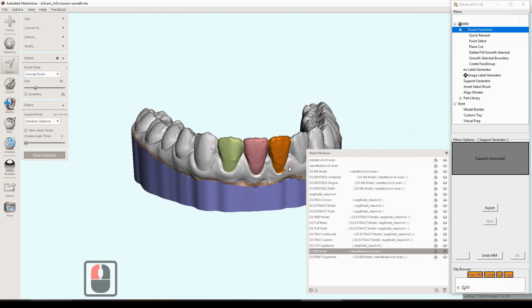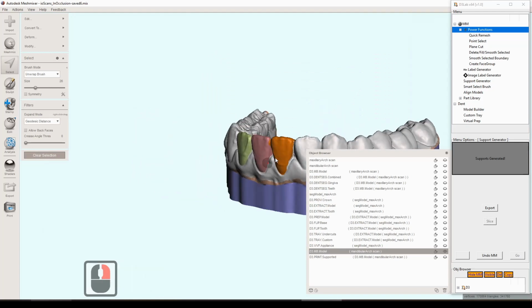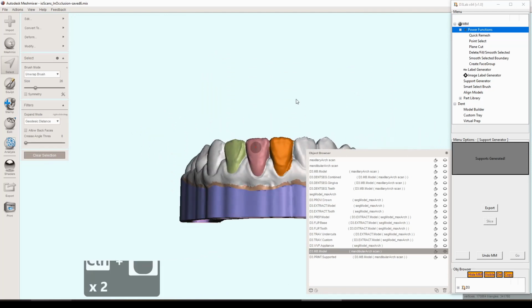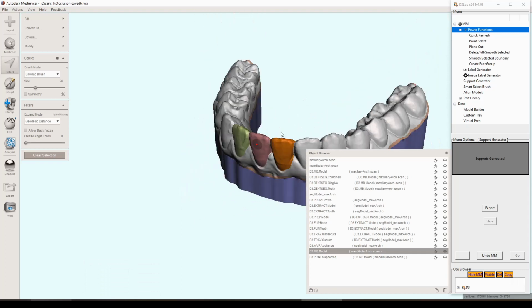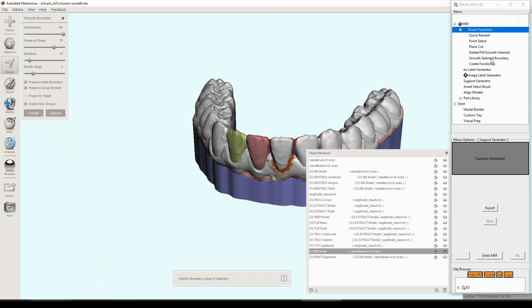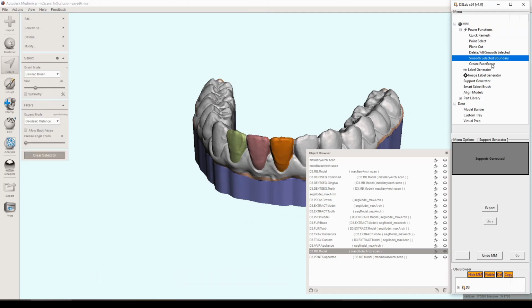If I'm just using a manual selection brush like that, I'll usually try to always do the smooth selected boundary tool and then create face group. We've gone over that in the dental segmentation tool video, how to use those two things. But basically, it just takes whatever selection you have and just makes a smoother selection boundary around that.